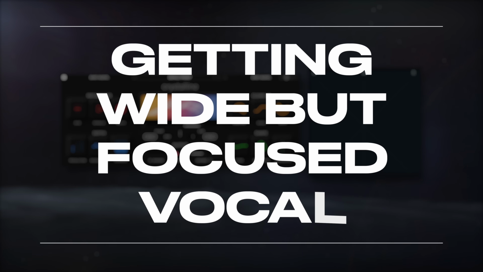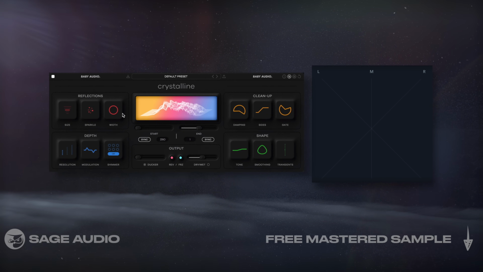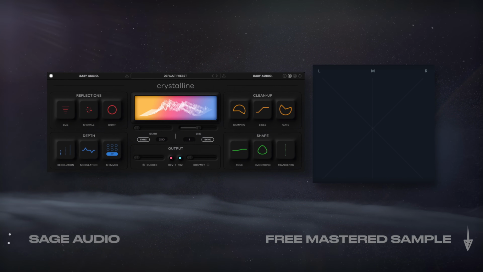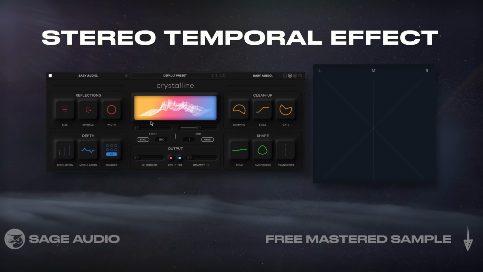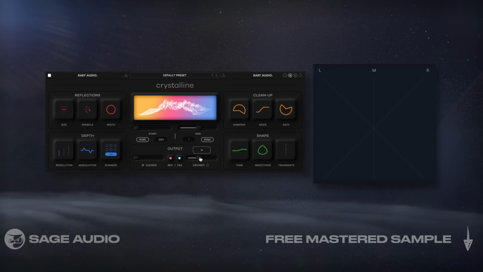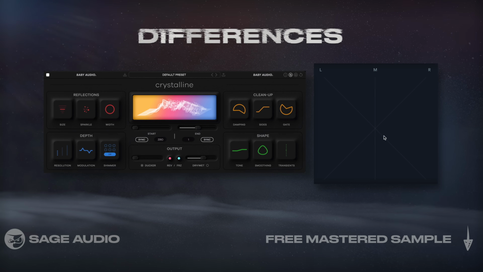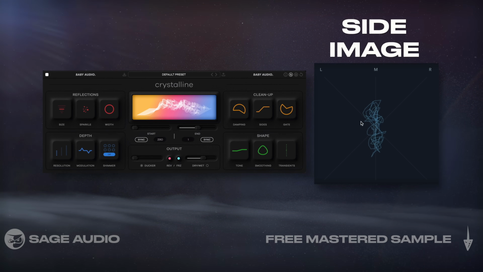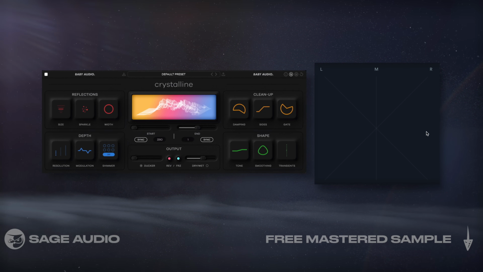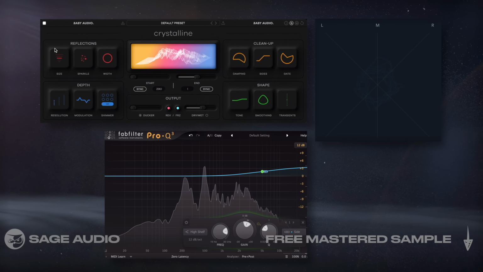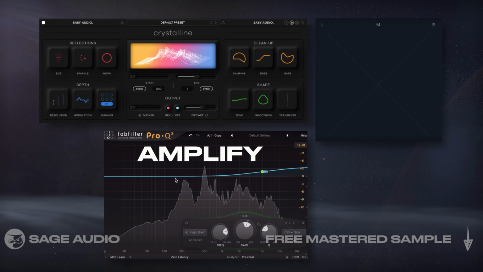Getting wide but focused vocal. Getting a wide vocal may seem impossible if it's mono, but it's really not too difficult to accomplish. If we use a stereo temporal effect like delay or reverb, the reflections on the left and right channels are going to vary, causing differences between the two channels. With these differences, we now have a side image on our vocal that we can amplify, while the majority of the vocal stays centered and focused. So let's use a reverb on the vocal to create a side image, and then amplify the side image more with a mid-side EQ.